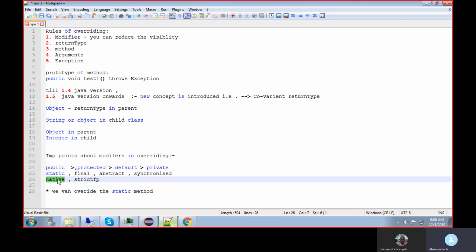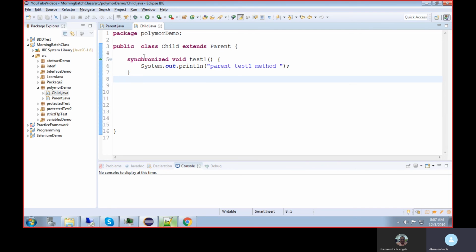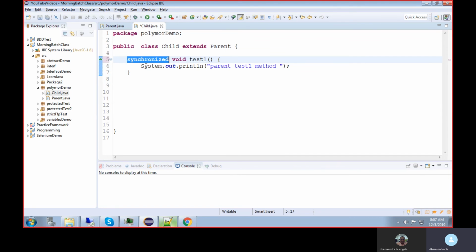Now discuss the native modifier. Synchronized does not create any problem. If you have synchronized methods in the parent class, you can remove the synchronized from here, and it does not create any problem. If your parent class does not contain synchronized, you can make your method synchronized, and that does not create any problem either.